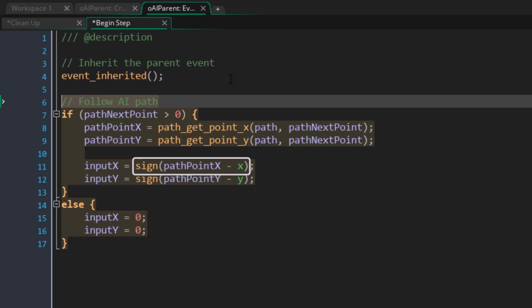We are then passing that into the sign function, so we get either 1 or -1 based on that difference. That value is then applied to the input x variable so that the character moves in that direction on the x-axis. Then we are doing the same on the y-axis. Now here we have an else block, and this runs if we are not following a path. In that case, it sets the input variables to 0, so the character stops moving.